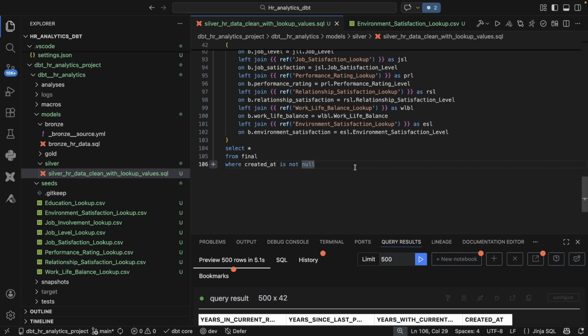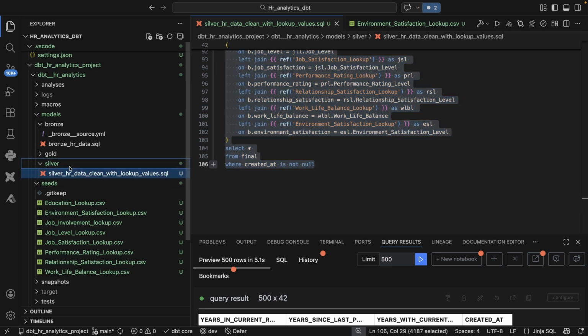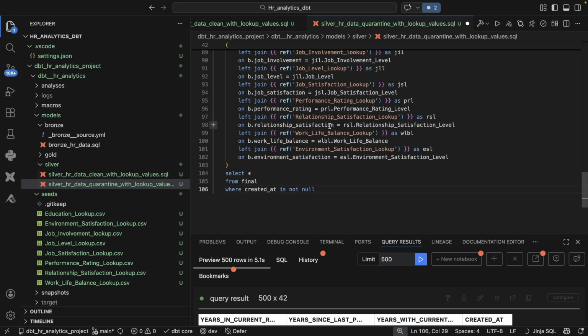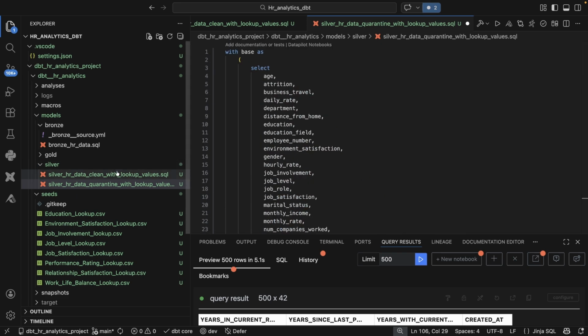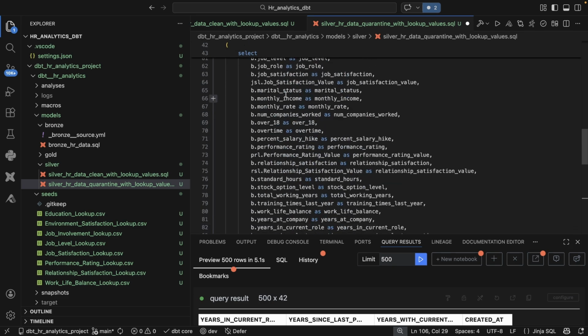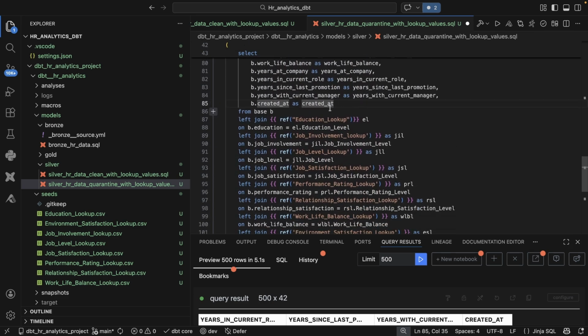So I'm going to copy this, and now let's create a new model. I'm going to call this silver HR data quarantine and with lookup values .sql. So now I have just copied the clean model into the quarantine model because there are only minor changes required. The base query remains as is, we don't touch it. The only thing is, in our final CTE, we have to add a condition and add two more columns over here.